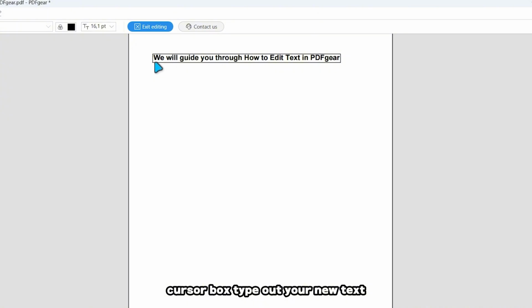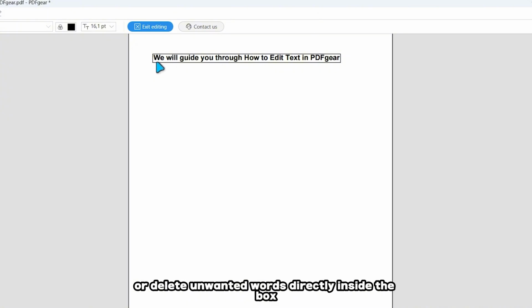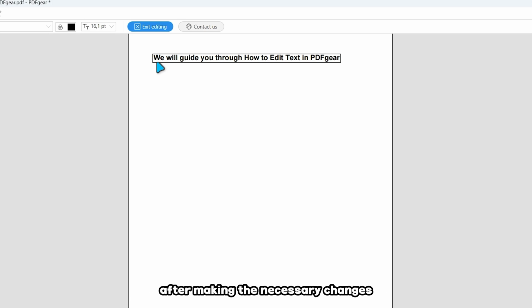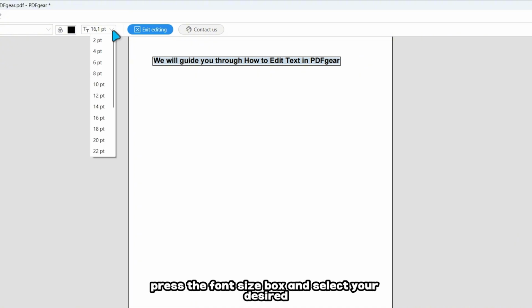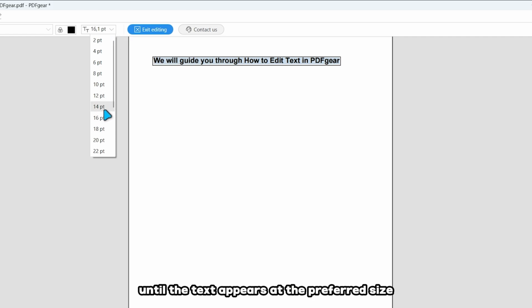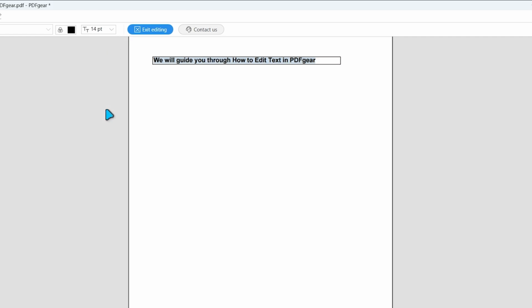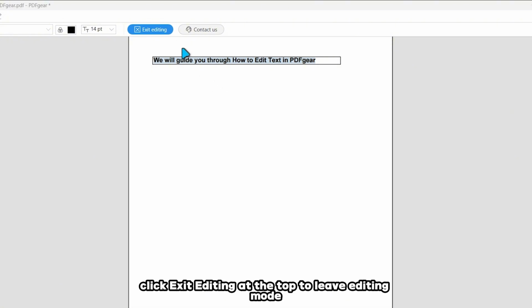Type out your new text or delete unwanted words directly inside the box until the content appears exactly as you want it. After making the necessary changes, highlight the text that you want to format. If you want to adjust the font size, press the font size box and select your desired number from the available options until the text appears at the preferred size. Once you have finished editing and formatting the selected text, click Exit Editing at the top to leave editing mode.